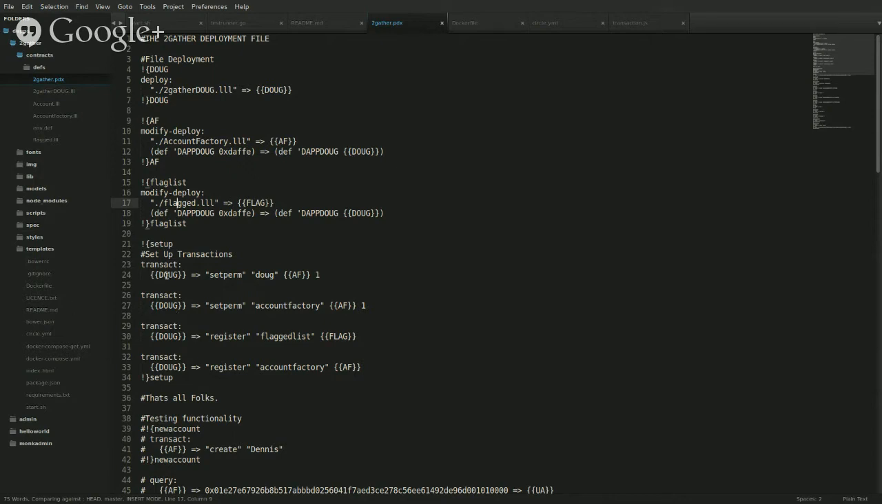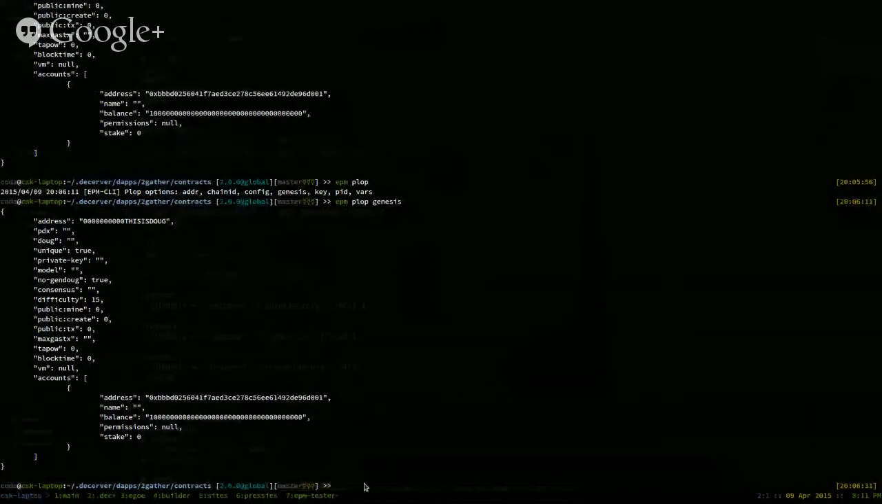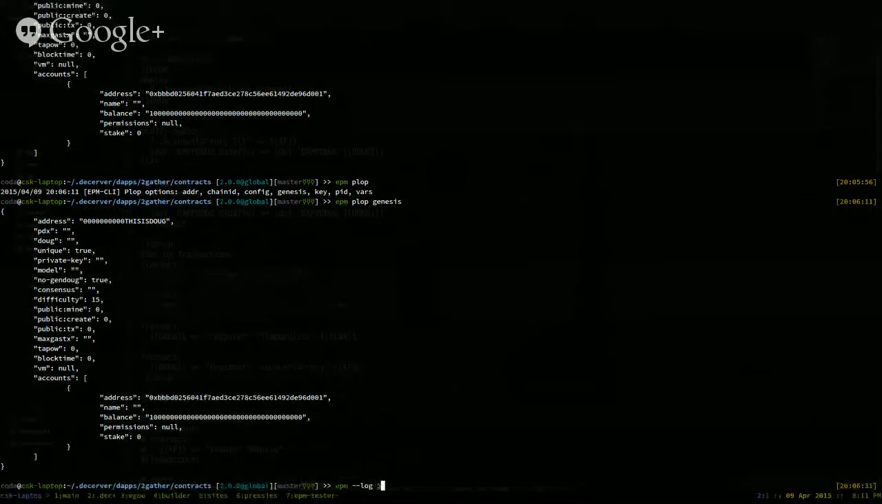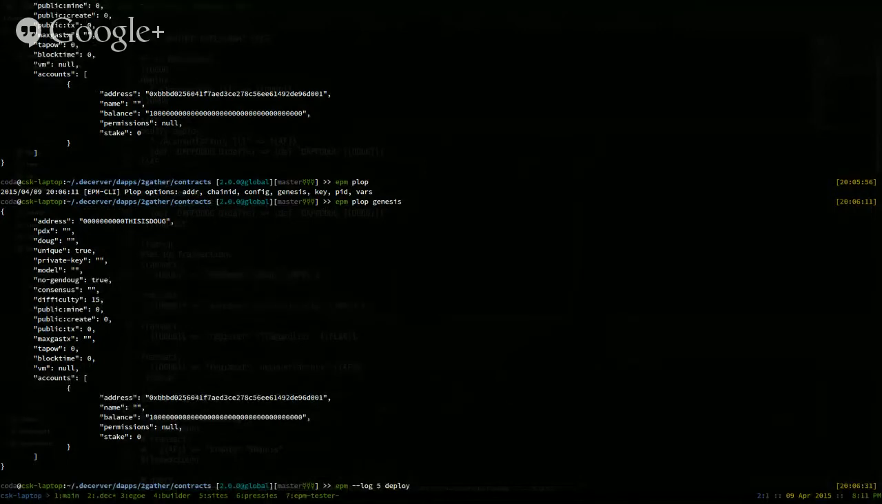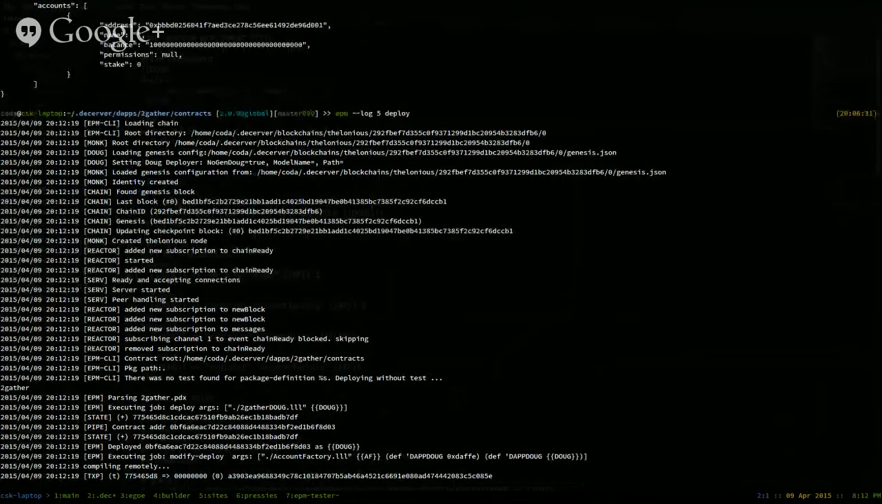So you can see on transact, you're going to send a transaction to the Doug address, and it's going to have this data associated with that transaction. So I'm going to briefly deploy these contracts. I'm going to set the log level quite high here, and we will just deploy the contracts.